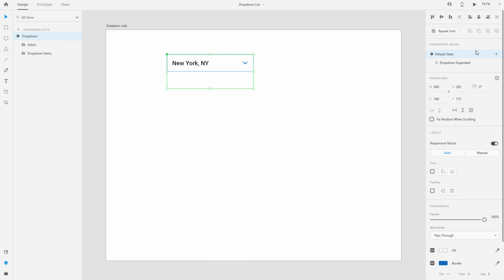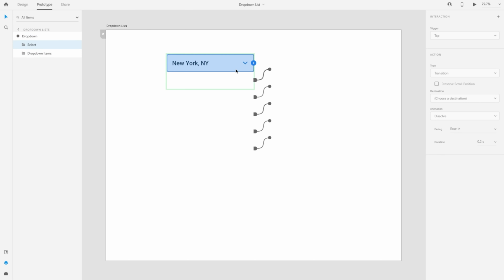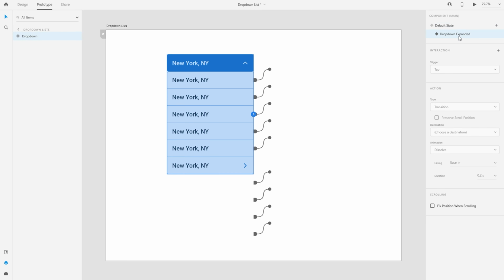Move to the prototype tool now, and we need to create the interactions. So when the user clicks on this item over here, we're going to create an interaction, and that is going to be a tap trigger, and auto animate is the type. The destination is drop down expanded, and easing is snap and 0.4 seconds. Perfect. I'm going back to the expanded view.